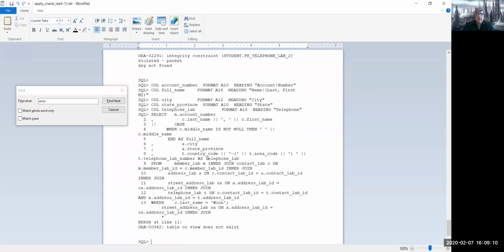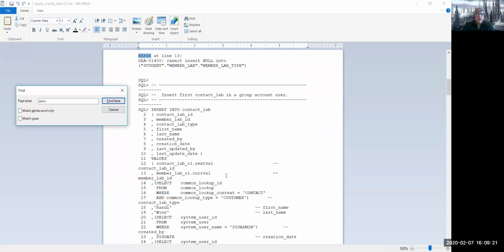Table does not exist. Again, let's see what table doesn't exist on line 11. Student address lab. Okay. And it's interesting when you find this, and we're back to the top. So when you look at the errors, I think we had basically 3 kinds of errors. We had the null constraint, which is the first one that we talked about.